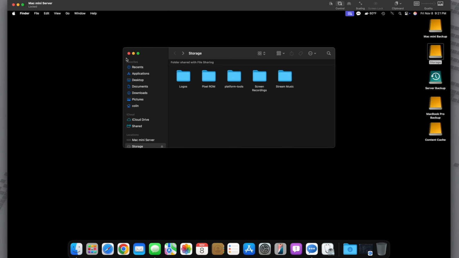I just store it on here so I can access it on my iPad or my computer, my laptop. It doesn't matter where I am. If I'm on the network, I can get to it.